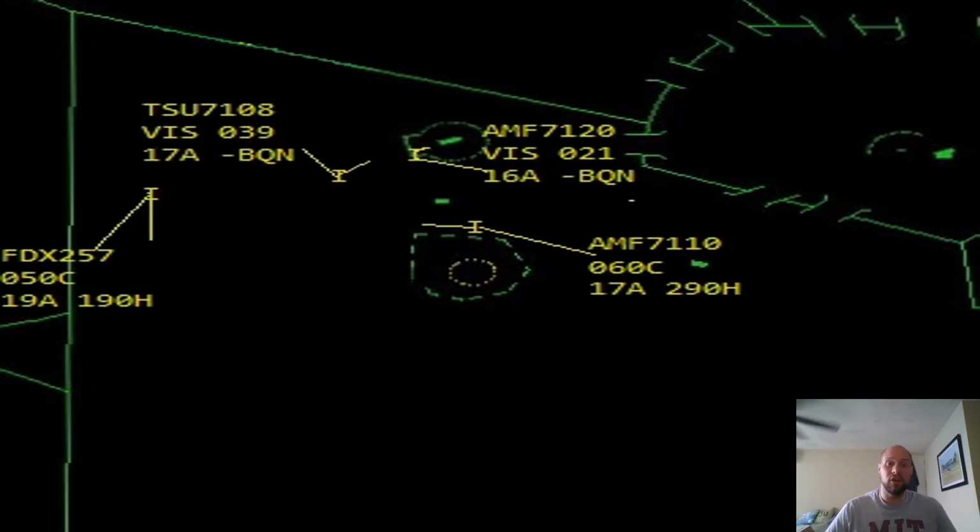Okay, so as you see here, look at that. Amflight 7120 is with the tower inside the class Delta, and Transauto 7108, we updated that tag with VIS, the alphabetical assigned altitude variable. We see FedEx 257, yeah, it's about time to get him back to the airport, right? And Amflight 7110 is at 6,000, positively separated, right? One at 5, one at 6. We are setting up a situation for Amflight to see that heavy MD-11 in the distance and follow him into the airport. Great job.